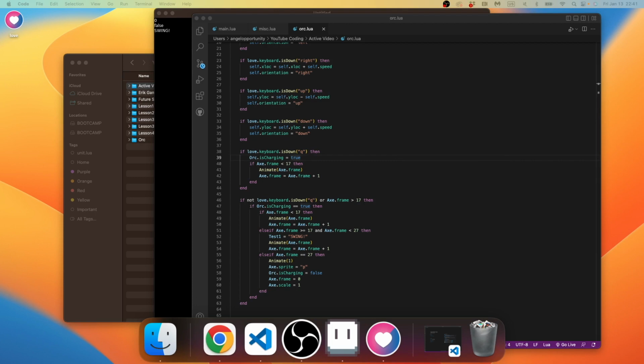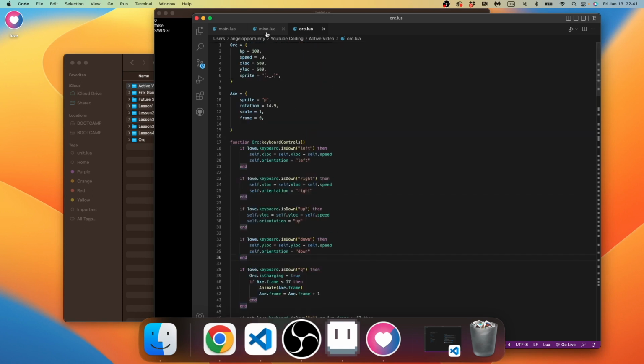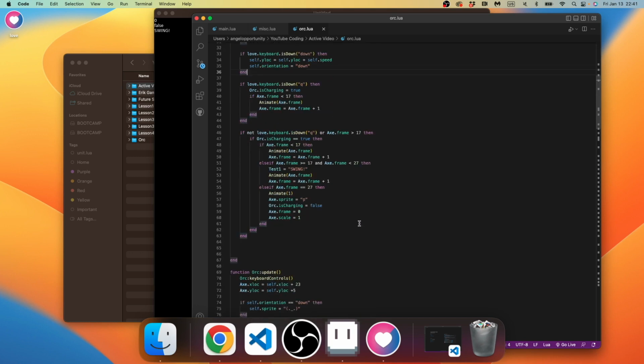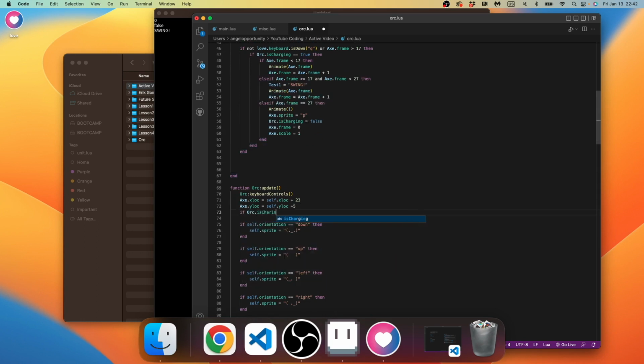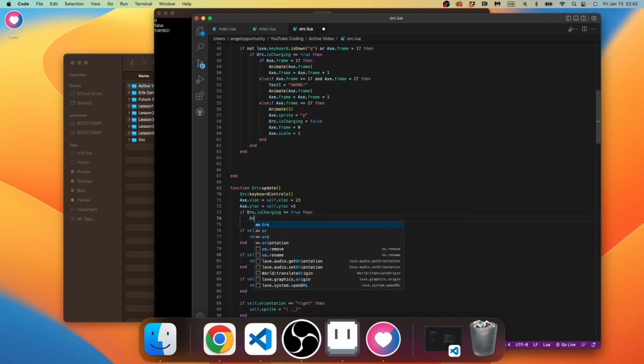There were a few other things I wanted to add. There was one other little thing I liked to add in. I guess I'll put it in update or something, but his speed is currently 0.9. So let's just say in update, we can say if orc dot is charging equals true and orc dot speed equals 0.4.